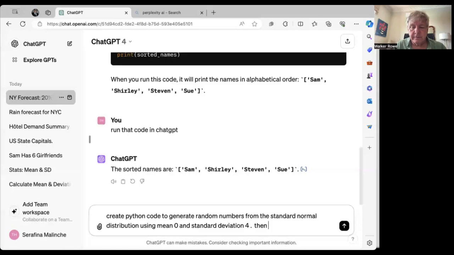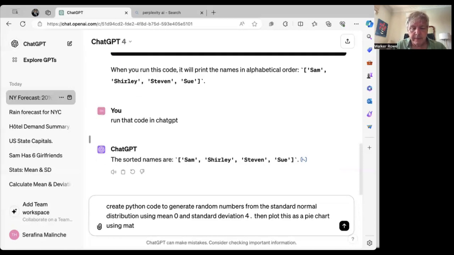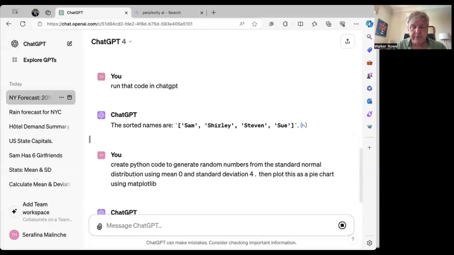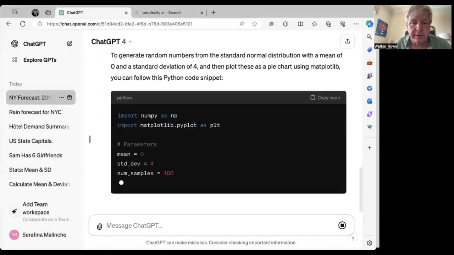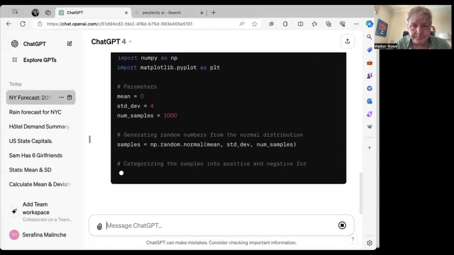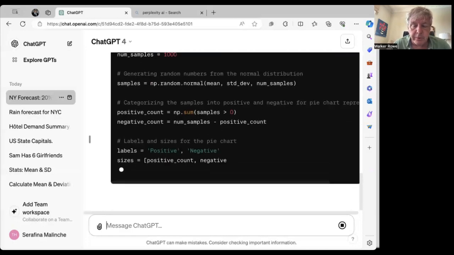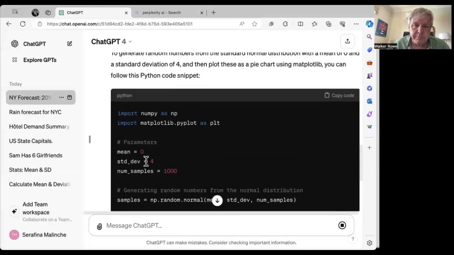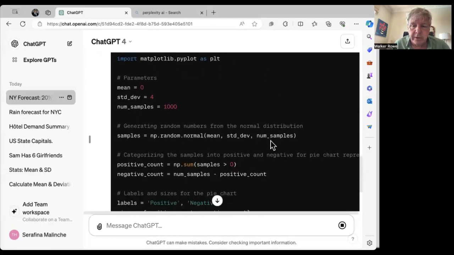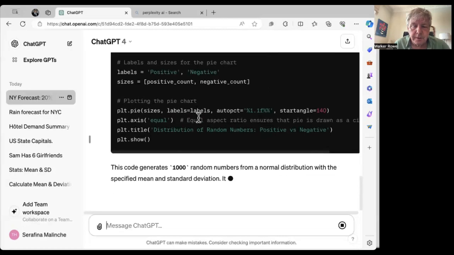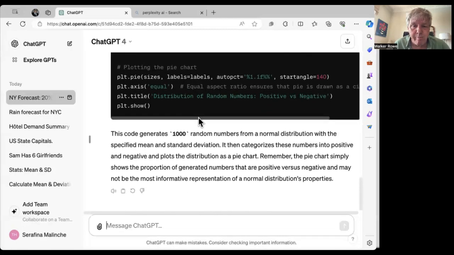Then plot this as a pie chart using matplotlib. Let's see if we can do graphics. Now it generates graphical images, but let's see if we can do graphics in situ, in sight. So here's the Python code. If you don't know programming, it uses this package called NumPy to create numbers, and Matplotlib to create charts. Okay, so it's giving us this code.